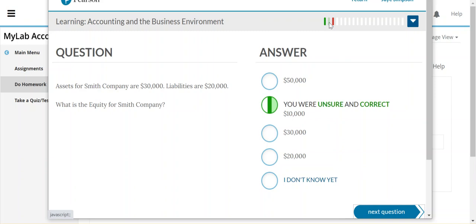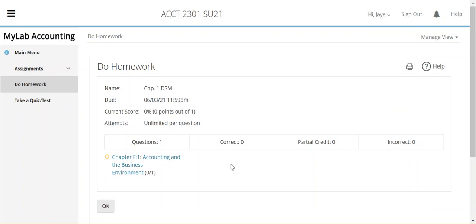Okay, so you can work the DSMs as many times as you like. Ideally, you want to work them until you have dark green bars all the way across and you have 100%. You don't have to do it all in one setting. Maybe you work on it 5 minutes a night just to practice, to keep yourself refreshed. But as much as you've gotten correct on the due date, that's what your grade will be. So I'm going to get out of that.